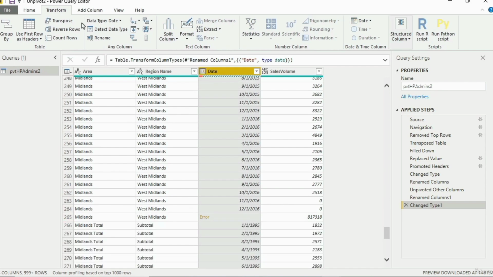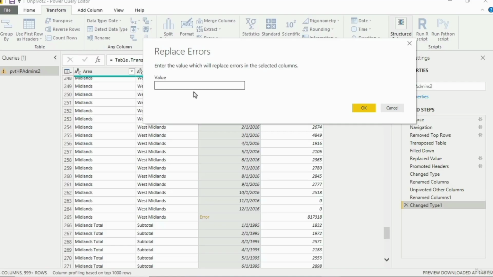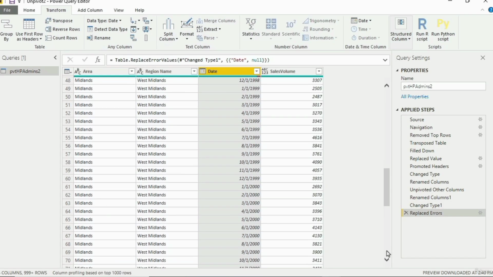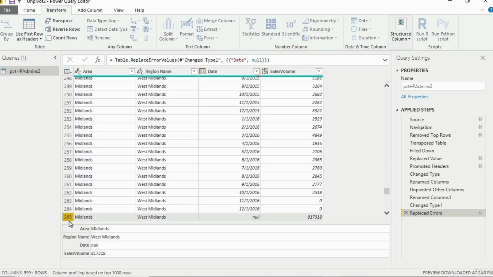So now let's replace these errors. So that is this one up here. Replace errors. And what is the value that will replace the errors? I'm going to put the word null in. Because it's a date, I can't just have some text. It's got to actually be something which is allowed in a date field. So I'm going to put null, just click OK, and scroll down again, and you'll see that we now have these subtotals with nulls.